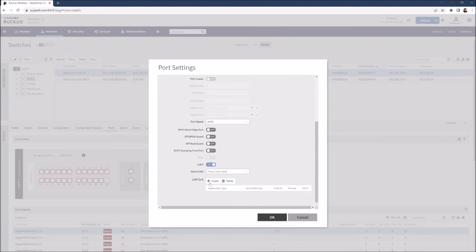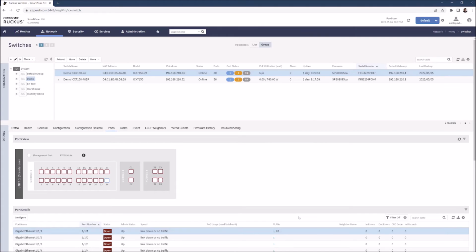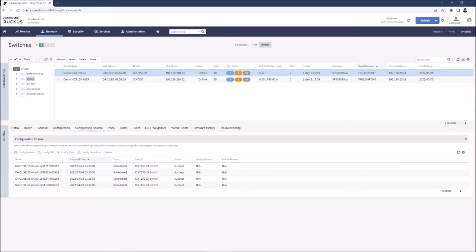Configuring all of this in SmartZone can really simplify switch deployment, as the config will be automatically downloaded and applied once the switch comes online. Switch configuration is regularly backed up and can be viewed, compared, downloaded, and restored from the Configuration Restore tab.